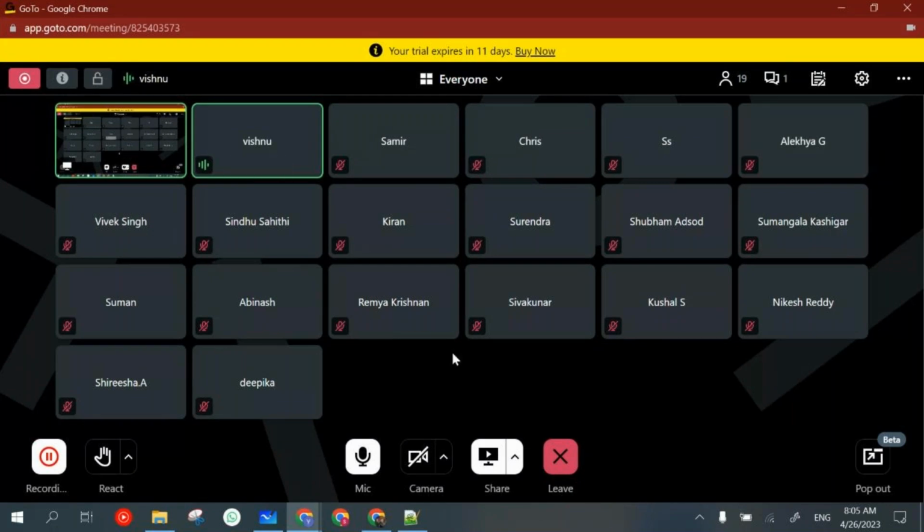Then we will try to understand what a request and response is, what the different components in a request are, what the different components in a response are, and how this communication happens. Those things we will try to cover today.